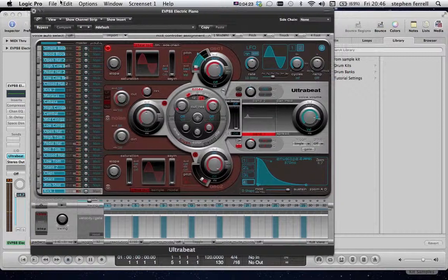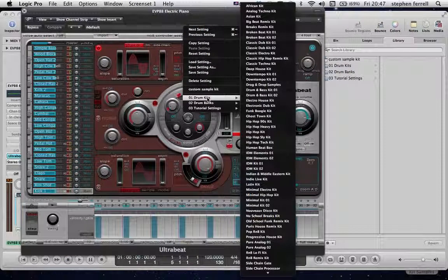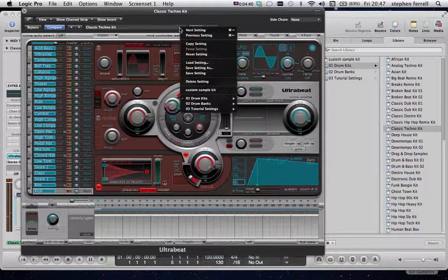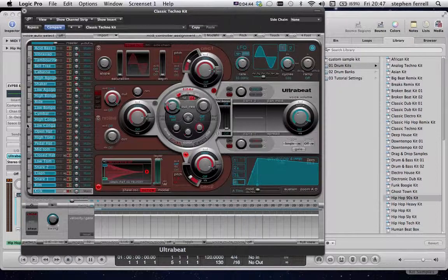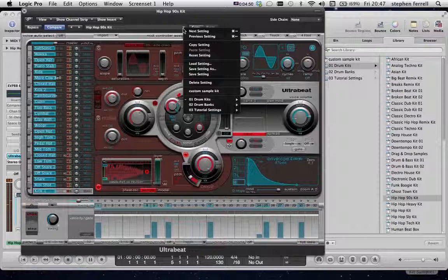Now within Ultrabeat, the easiest way to use it, you have a whole lot of different drum machines in there, like collections of kits like Broken Beats, Classic Dub, Classic Techno. I'll show you a few of these. Classic Techno, there's some Classic Techno samples in there. You can go to, say, 90s hip hop kit, we'll have some hip hop style samples. Various different kits. Now the way I use it actually is I like to build my own kits.